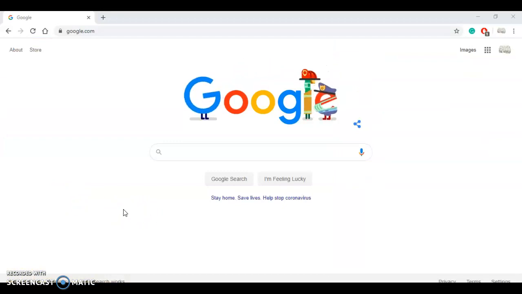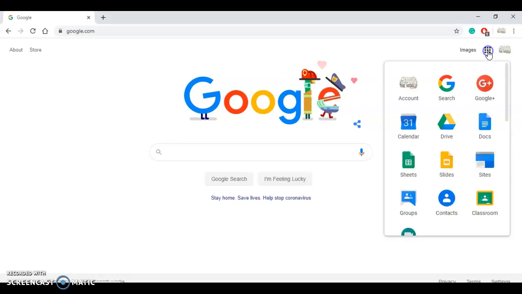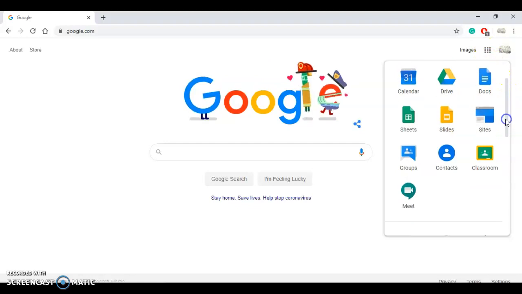Just a reminder, if you are logged in to your own personal Gmail, you will not be able to access this program or Google Classroom from our school. Next, we're going to hover to the upper right corner here. This is your Google Apps icon. We're going to click on the icon and look for Classroom and click on it.